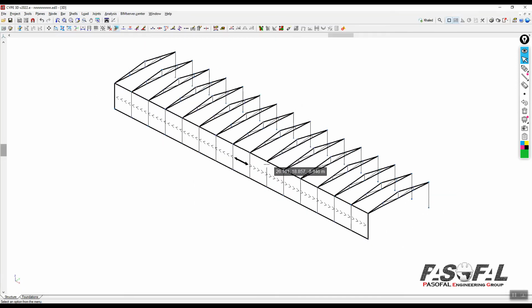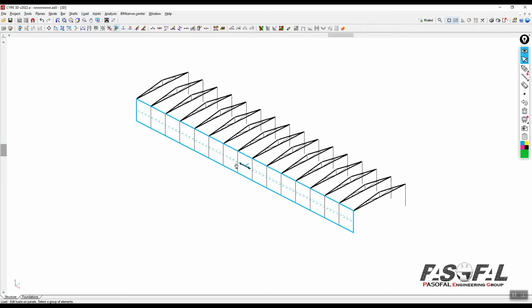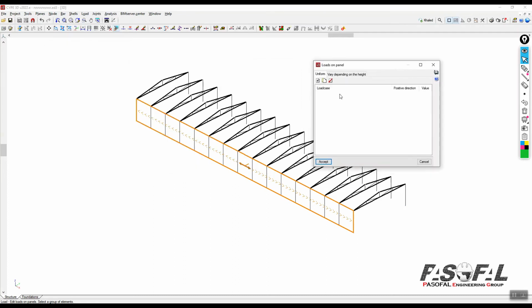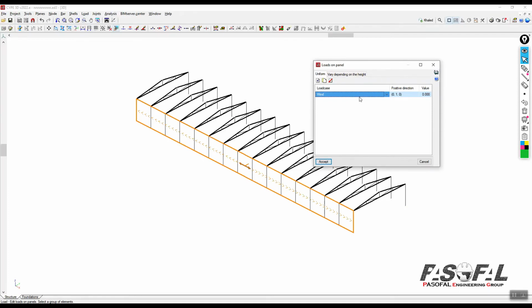Now I can go back to load, and you see here I have the options that are activated right now for panels. So I will go to edit load on panels, select this panel, and then right click. From here you can add the wind load. Here you have all the loads: the roof load, the solar panel load, live load, and also wind load. So I will select the wind load.